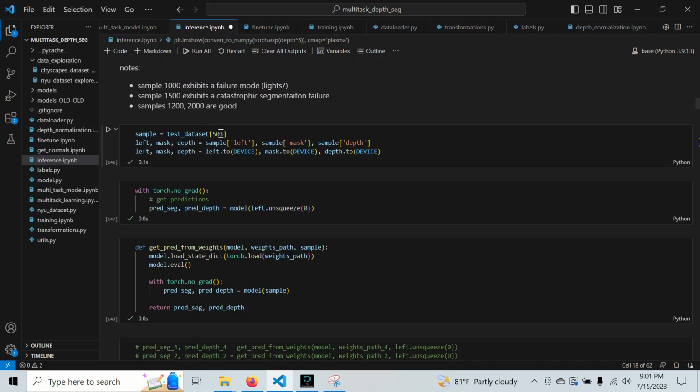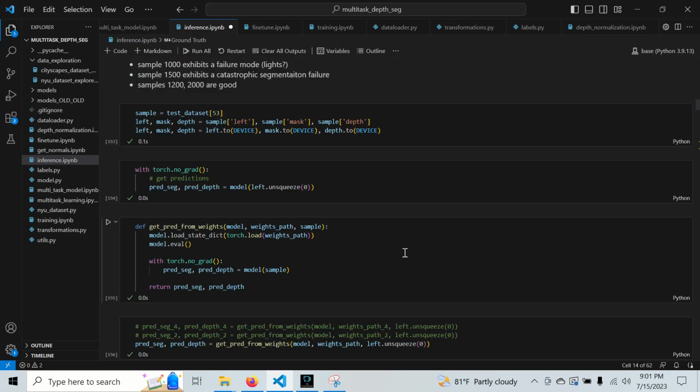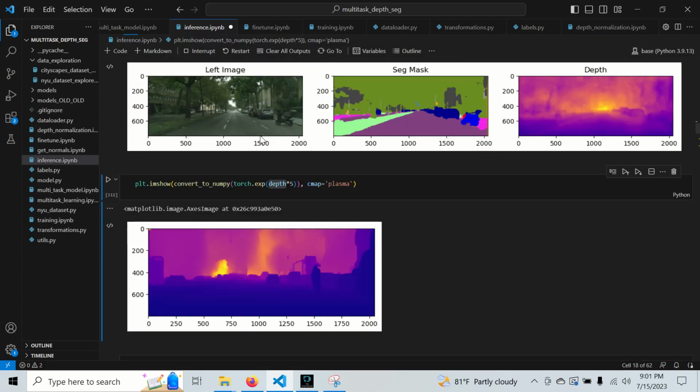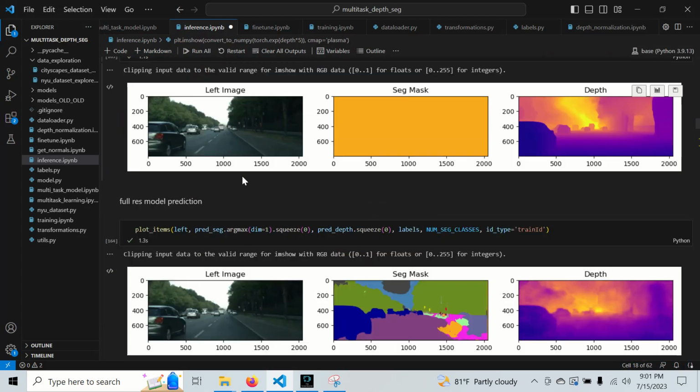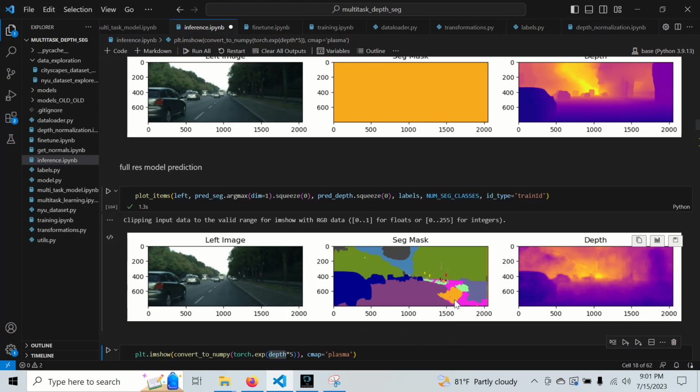Let's try one more. Let's try 53. Oh, that's not what I just did. Let's try it. Alright, so right here is not bad. It seems like there's a failure mode with this dark area on the corner. It can't really tell if that's a sidewalk or not or what that is, but it gets the cars, gets the trees, gets the sky, and the depth performance is pretty good. We get these close-up cars right here, and you can see it does get these further away cars.